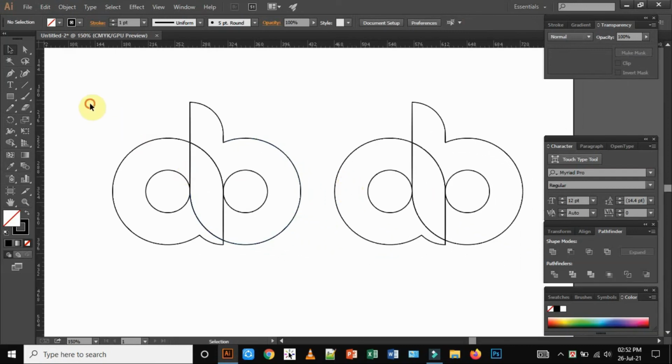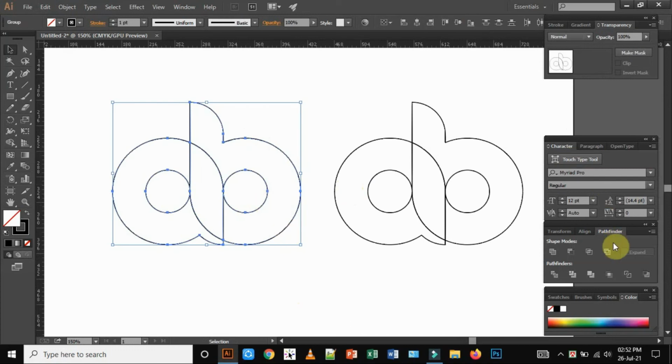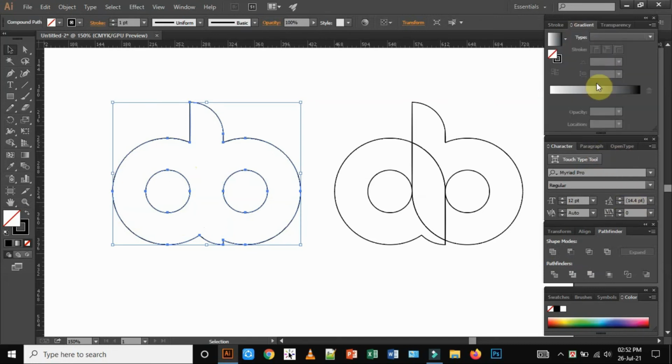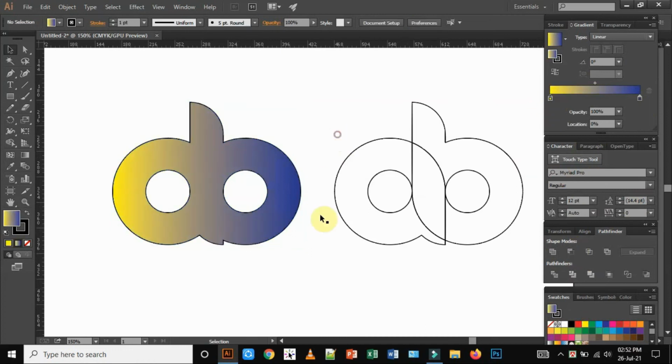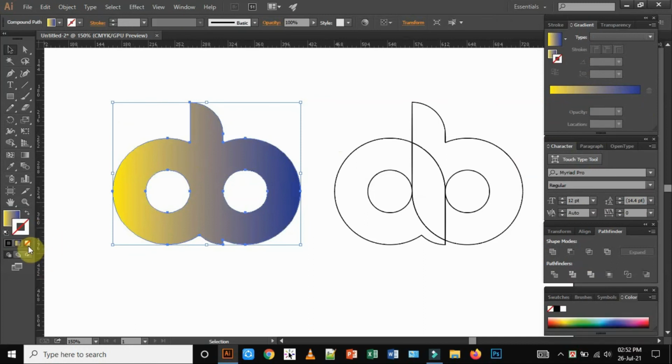and then select both of these, go to the pathfinder tool, here is pathfinder, and unite this shape. Now fill it, we have to fill it with two colors, go to the gradient and then select this, and I am selecting here blue and also the yellow is here. Now look at this and minus the line color and minus it.